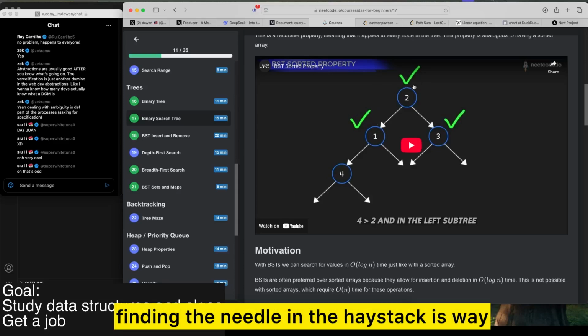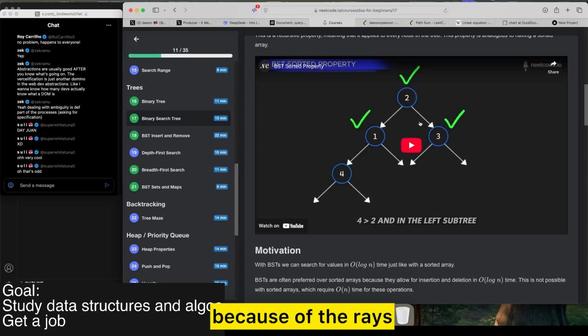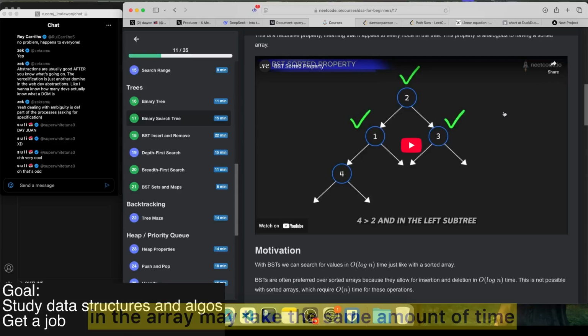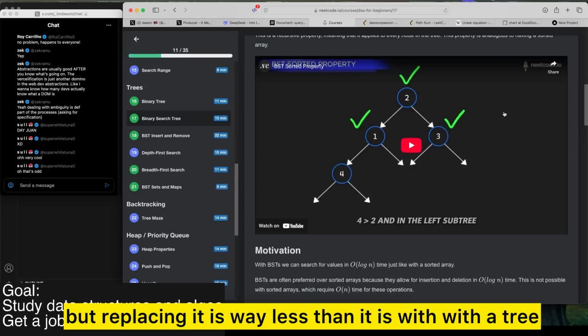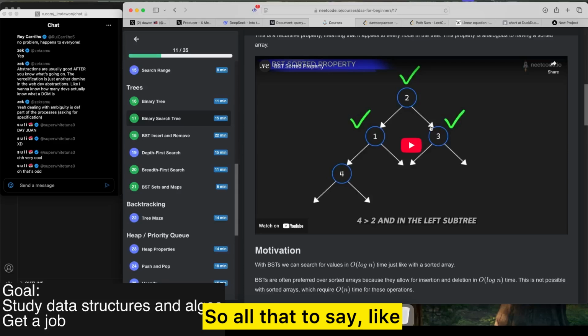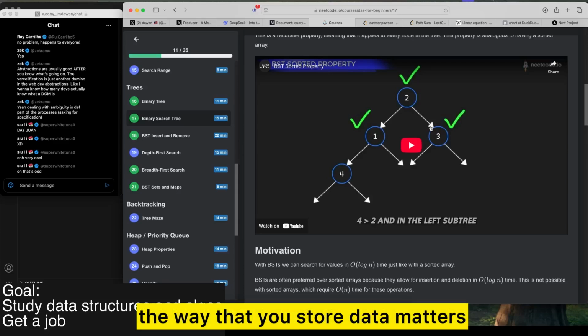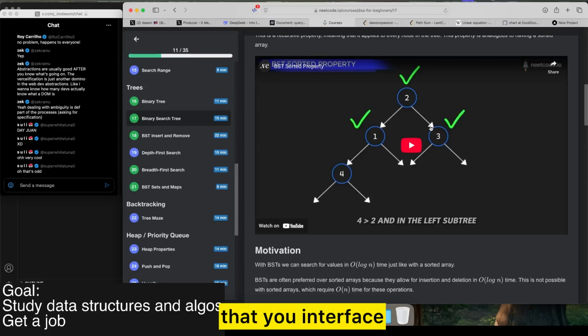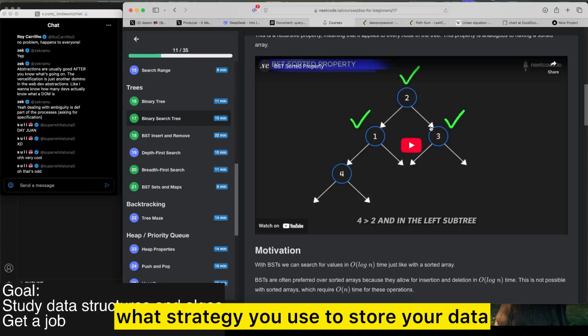Finding the needle in the haystack is way more efficient with a binary search tree than it is with an array. With arrays, even if they're sorted, finding the value may take the same amount of time, but replacing it takes way less with a tree. So all that to say, the way that you store data matters, because the way that you interface with and modify the data changes based on what strategy you use to store it.